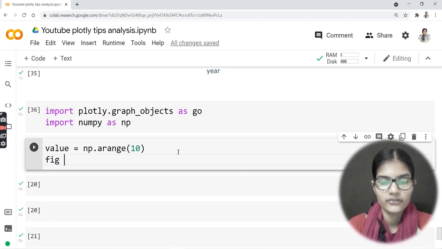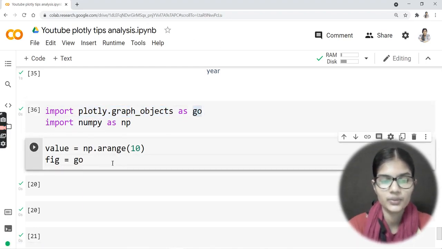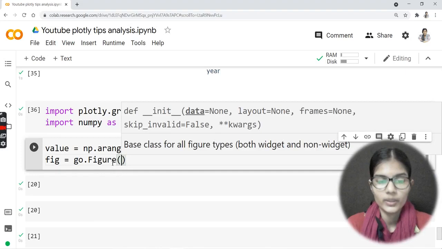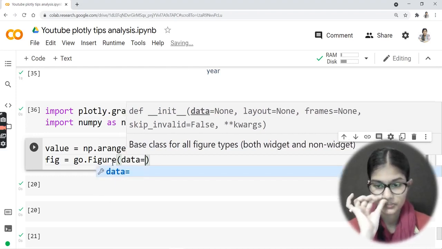Now I would write here fig equals. As we were using px before, px was for plotly.express. Now here we are using plotly.graph_objects, so we are going to use go. So fig equals go.Figure is basically the function we use for making a plot when we are using any other library. Here as well we are just going to make a line plot only. So when you use this plotly.graph_objects, we use this Figure.